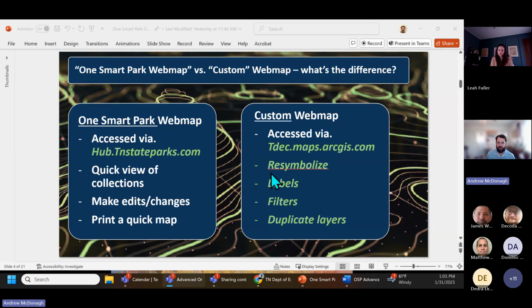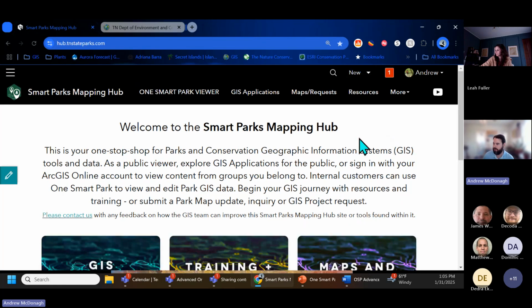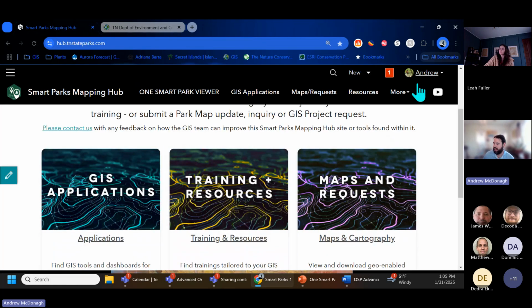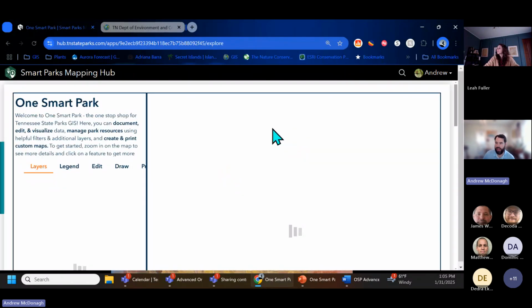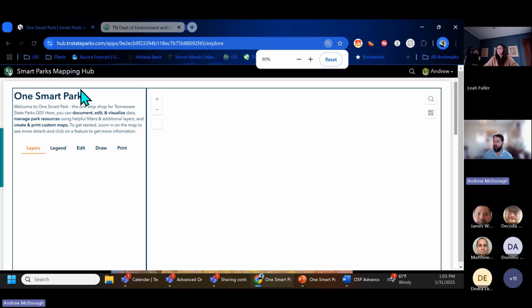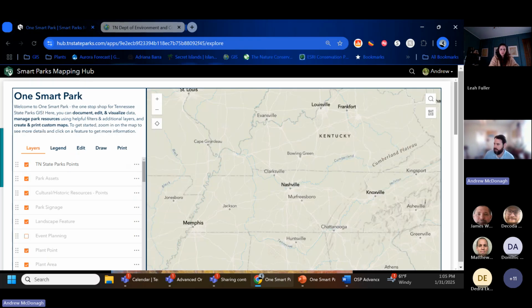So there are two different locations for where we do mapping. When we're talking about doing it from your desk in the office, you are probably familiar with the whole One Smart Park web map, and then we have the custom map as well. So the way to get to the One Smart Park as we know it is to go to our hub site, and Leah will put the links in the chat for both of these, and you sign in at the top, and you can view the One Smart Park map. You guys all know this pretty well by now, and it's going to show you just a standard view of the data that's been collected at your park by your staff so far and around the state.